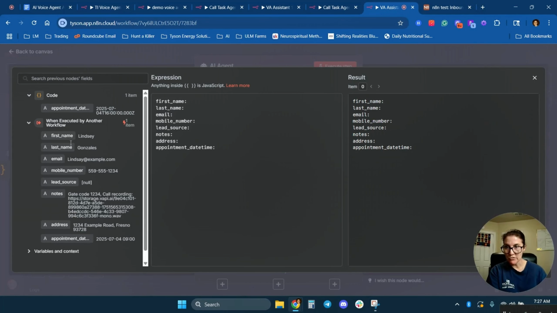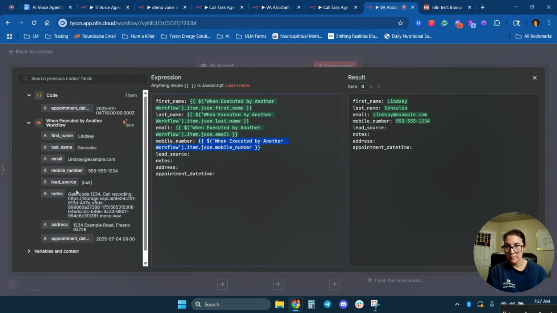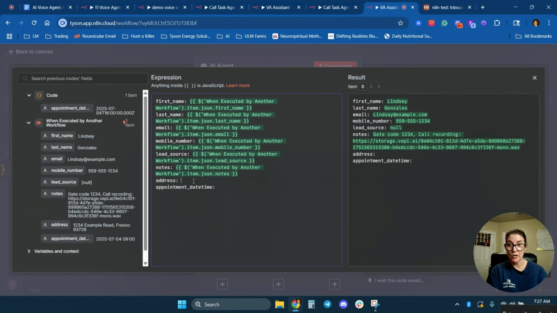Okay, so we're just going to start dragging and dropping this stuff. So we have first name, last name, email, mobile number. The lead source is null because I didn't use one for this example. We have the notes. So that's going to end up being the notes in our CRM.